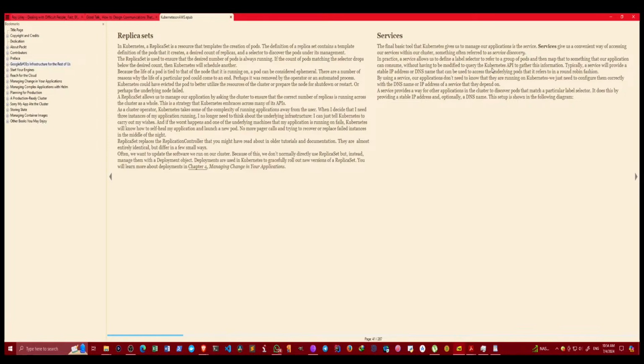Typically, a service will provide a stable IP address or DNS name that can be used to access the underlying pods in a round-robin fashion. By using a service, our applications don't need to know that they are running on Kubernetes, we just need to configure them correctly. A service provides a way for other applications in the cluster to discover pods that match a particular label selector. It does this by providing a stable IP address and additionally a DNS name. This setup is shown in the following diagram.